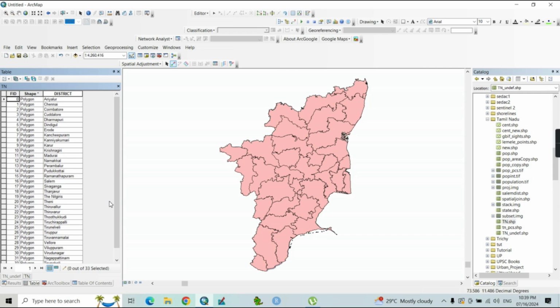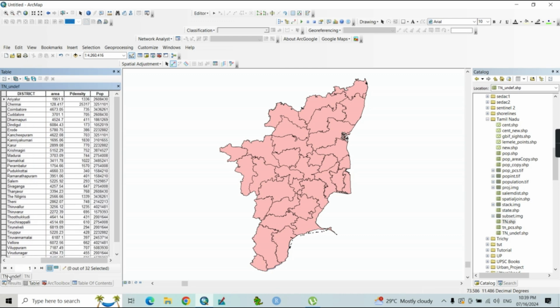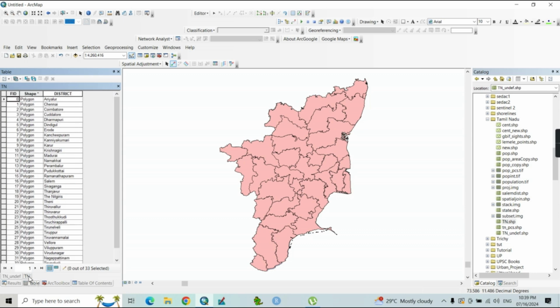Clear? So for that we have to create 3 new fields of any name. The name is not important here, but the field type is very much important here. As you can see, I have created these 3 fields, a double type for area, and integer types for the population density as well as the total population. So for that I have to create the three new fields of the same types in our TN shapefile as well. So let me create that now.